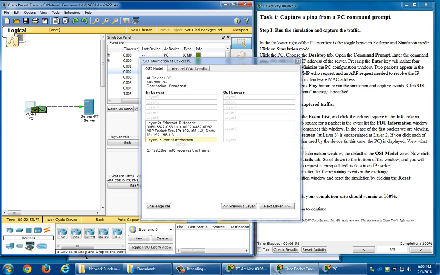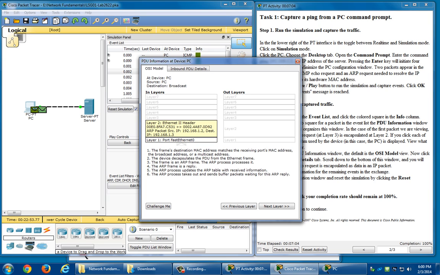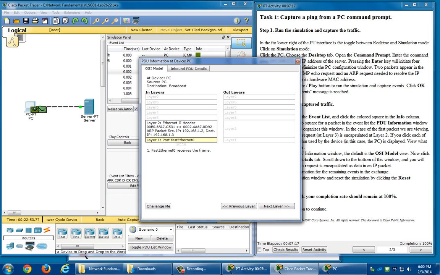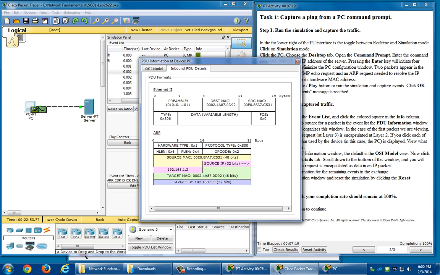Now, from the server going back, at the PC, it gets this information back from the server saying, okay, I've now recognized your ARP request. Here's where you're going to be going. That's all it does. It goes back up the layers. Y'all catching on? Kind of, sort of.